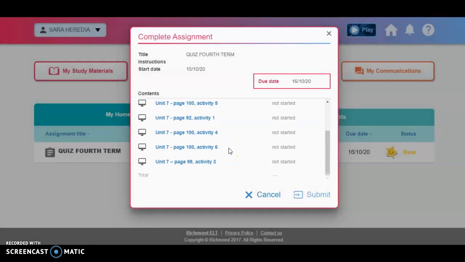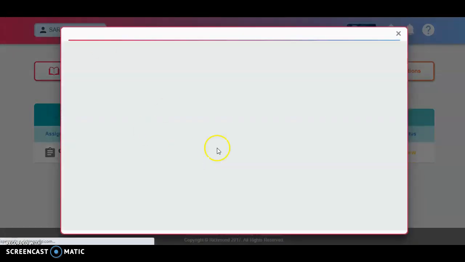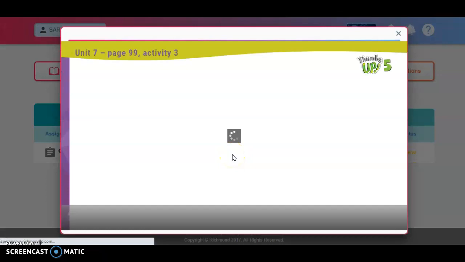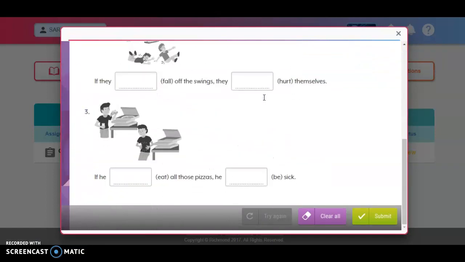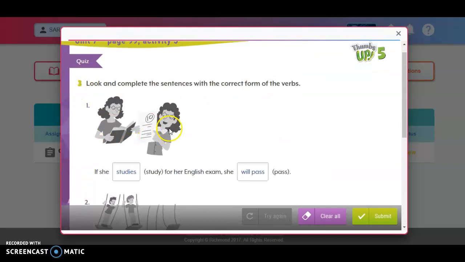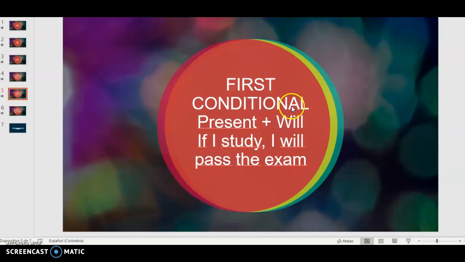After that, we are going to go to page 99, activity 3. So, in here, what do we have to do? Look and complete the sentences with the correct form of the verbs. So here we have 3 sentences and images. If she studies for her English exam, she will pass. As you can see, this is the first conditional. Remember that the first conditional is present plus will. For example, if I study, I will pass the exam.